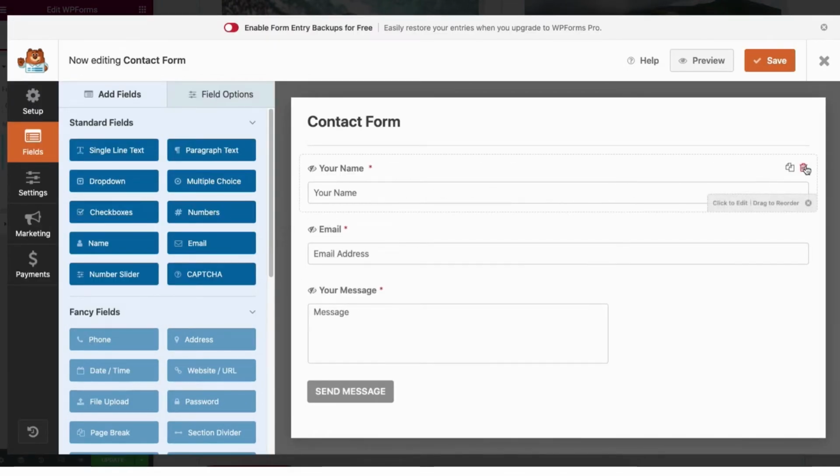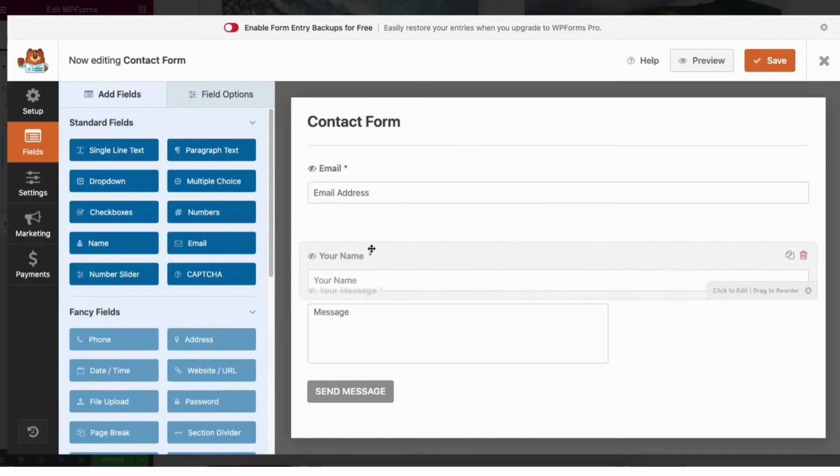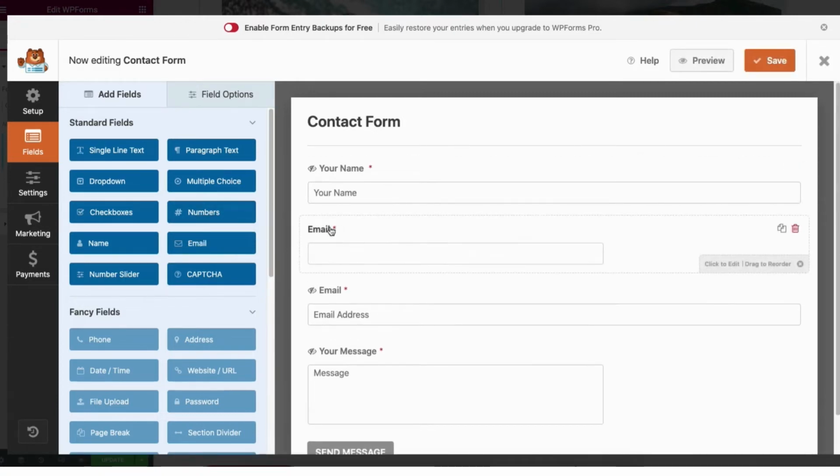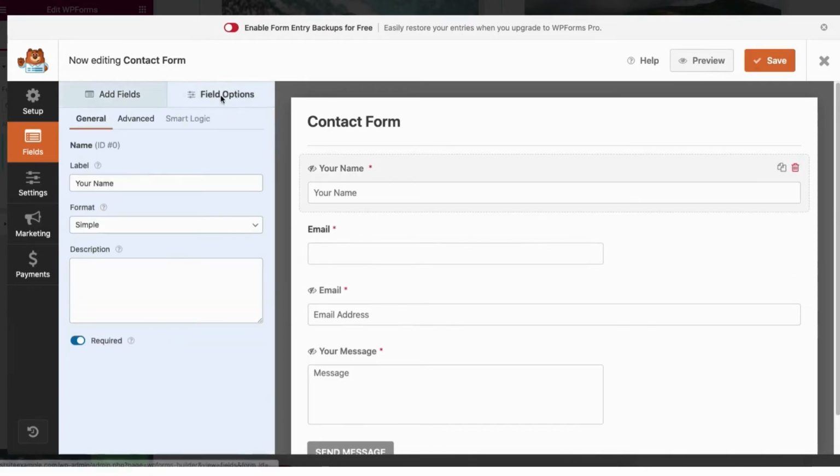You can hover over an area to delete it or duplicate it. You can click an area and drag it to wherever you'd like. If you want to add something, you can drag it over from the side. If you click Field Options, you can click on a part of the form and then make changes from the side. You can select to make this part of the form a required or not required part to fill out.